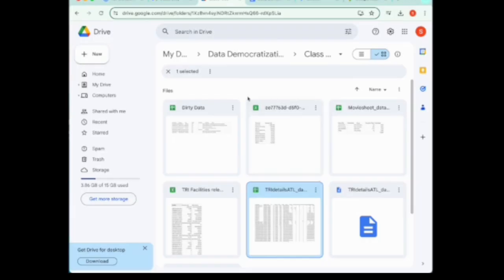Okay, when working with Google Earth, getting a spreadsheet or a CSV into Google Earth can be a little bit difficult. So I'm going to show you a quick workaround that I use. This file that's open right now is our class files that we've been collecting throughout the series. And this is our TRI details ATL. So this is a CSV. It could also be an Excel spreadsheet.